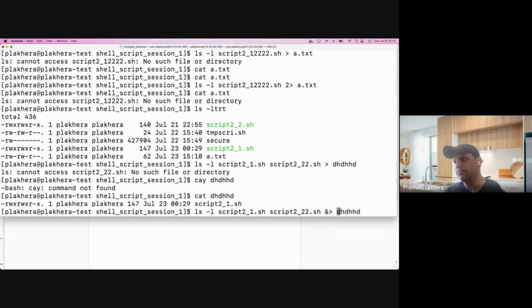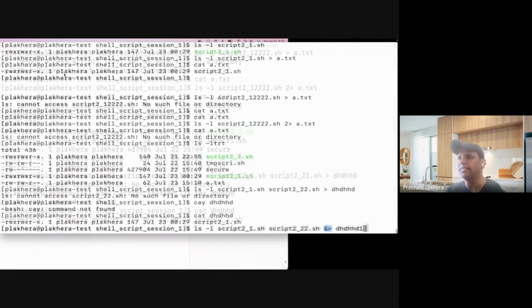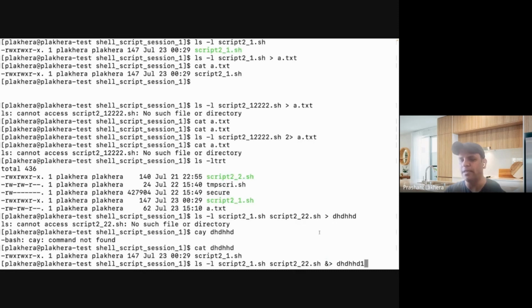That's called this one. It's called ampersand greater than. So what Mohit has mentioned on the chat, 2 greater than ampersand question mark, question 1, is going to redirect both the standard out and standard error to a file. But there is a shortcut in the shell called ampersand greater than, which is going to redirect both the standard out and standard error to a file.